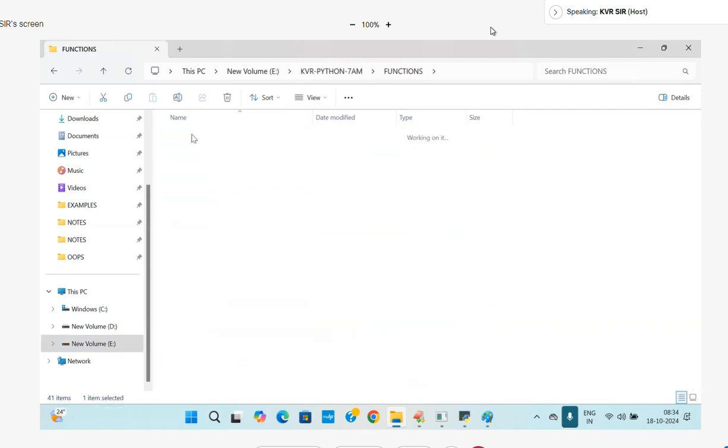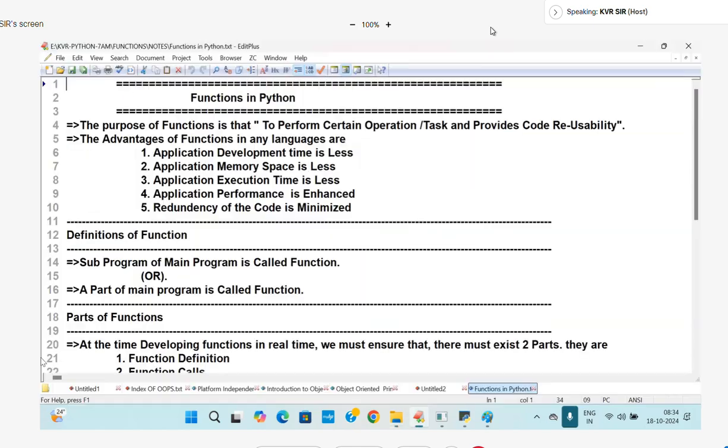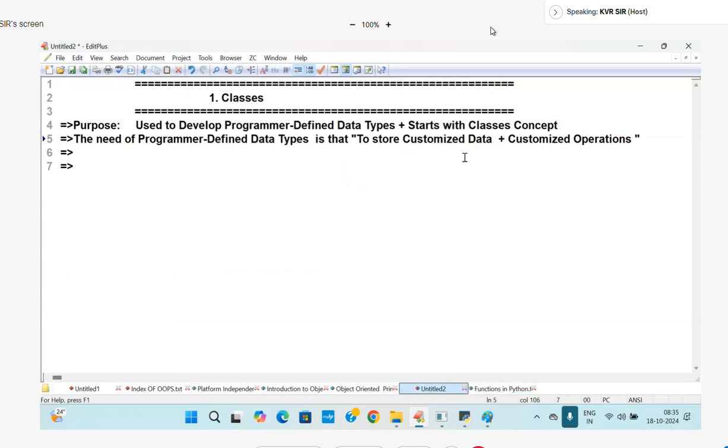Under functions, you go for it. Functions in Python are used for performing certain operations and providing what? My own functions: calculate total marks, decide the grade. These are all called what? Functions. That's why I wrote a word called what? Customized operations, customized data.